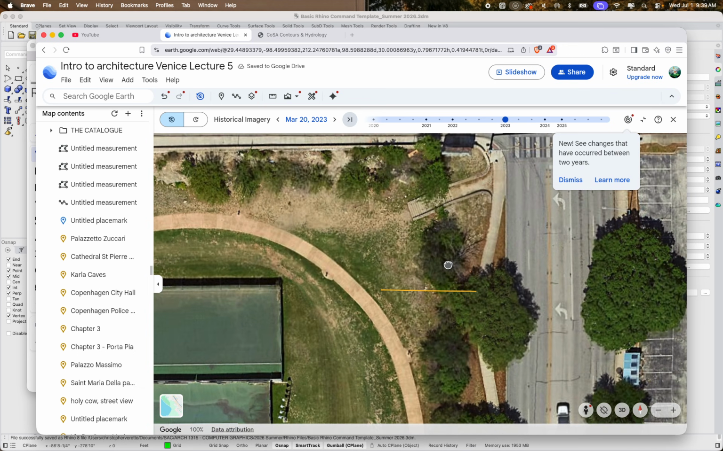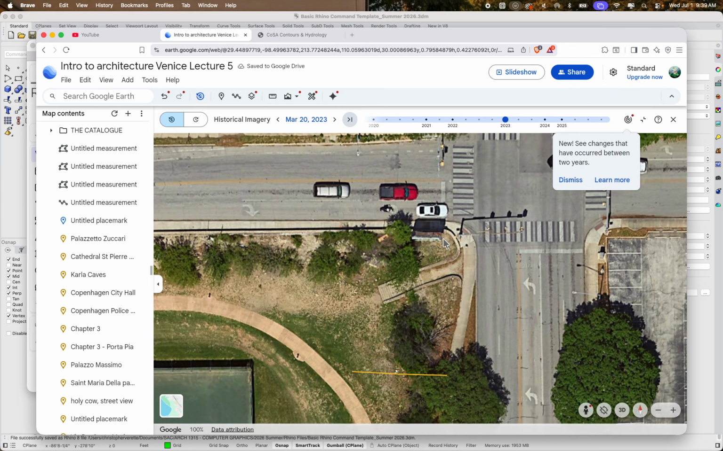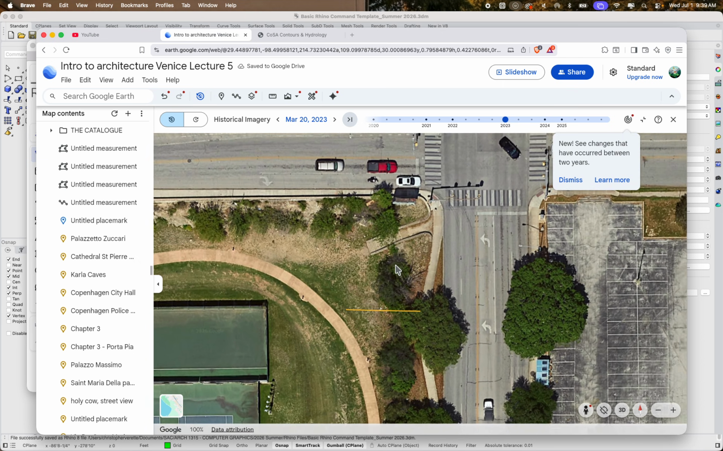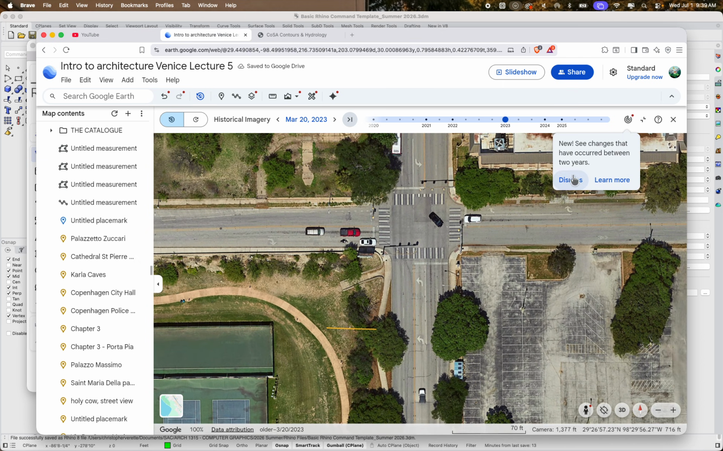So, I don't know, I'm feeling green today. Oh, it's got some cars in there too. All right, I'll take it. So I'm going to actually use this for my screenshot today.